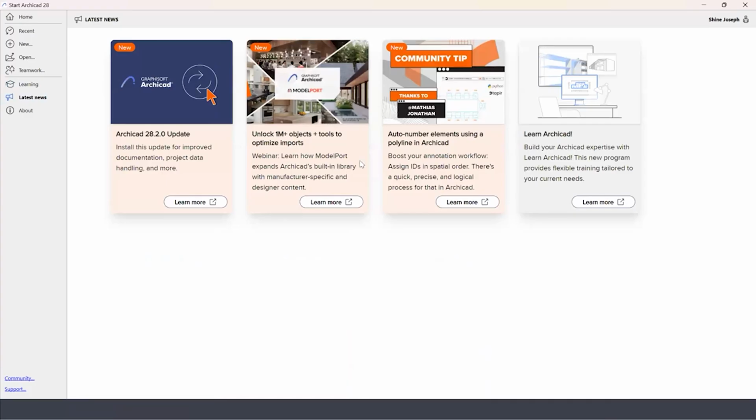Sometimes there are some quick settings that you can change. There is something called the Community Tip, you can make use of that. There are a lot of options. A lot of developers out there are using ARCHICAD and creating something interesting, so you can look into it.